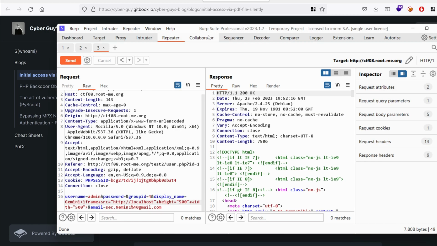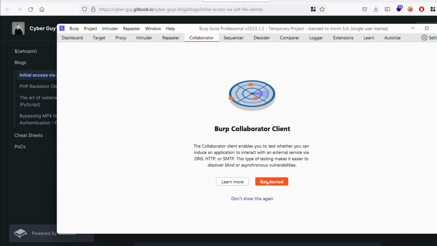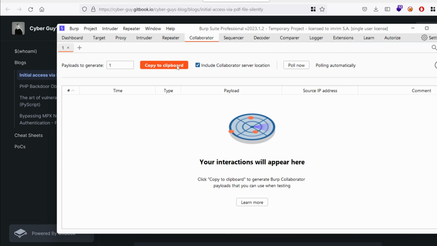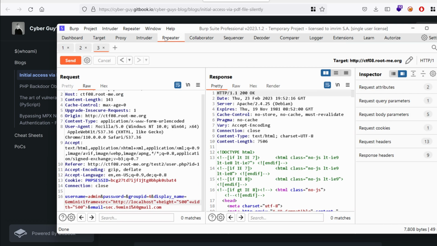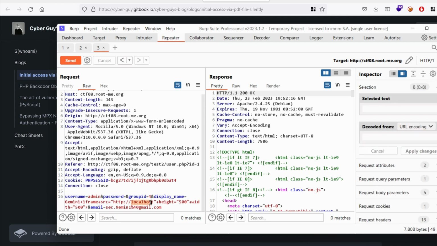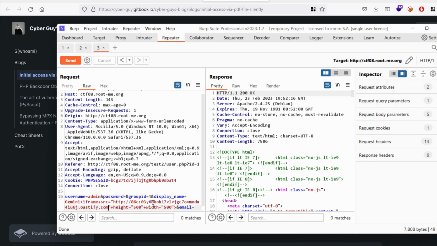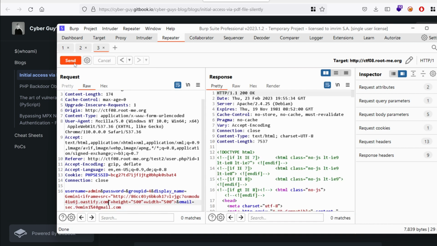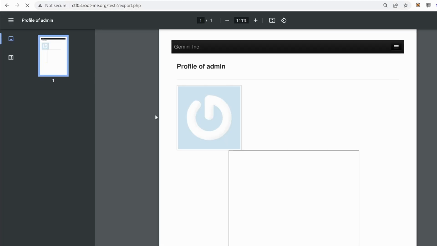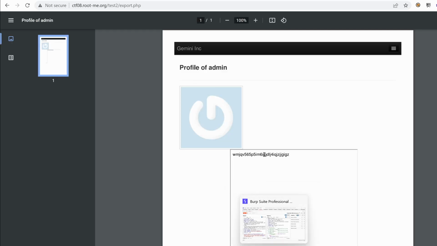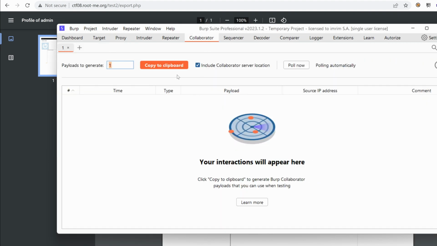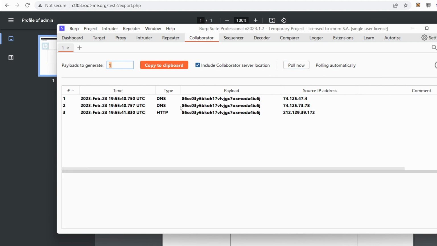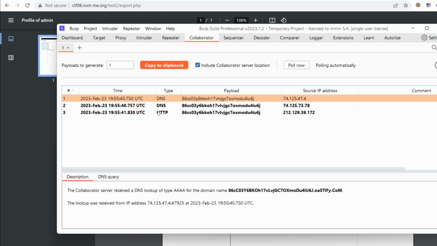Let's do that. So I'm going to Collaborator, get started. Copy to clipboard, go back to the repeater, put it just right here, and let's send it. Go back to our PDF generation, refresh the page. Yeah, so we have the response from Burp, so that's good news. And if we poll now, we get DNS and HTTP requests.